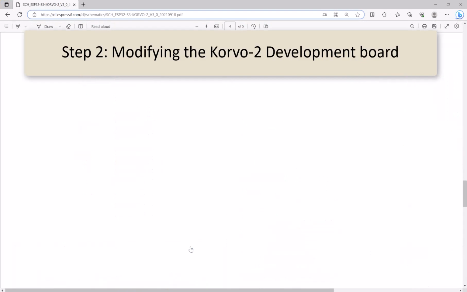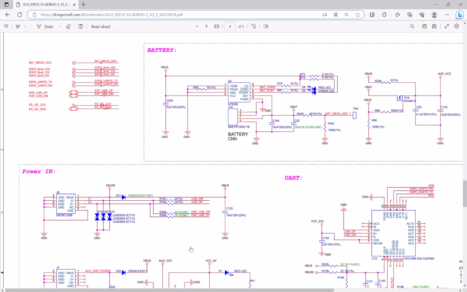Step 2. Modifying the Korvo-2 development board. Unfortunately, by default, the Korvo-2 development board comes with the JTAG interface disabled. Instead, the board uses an external USB serial chip, CP2102N, to interface with the S3 on UART 0. This allows for code downloading and monitoring diagnostic messages, but it does not support JTAG debugging.